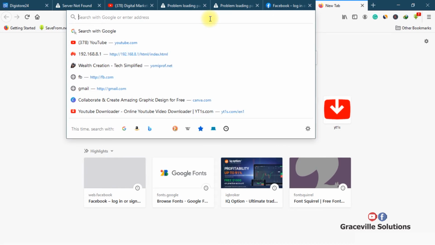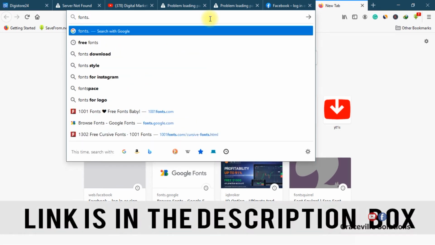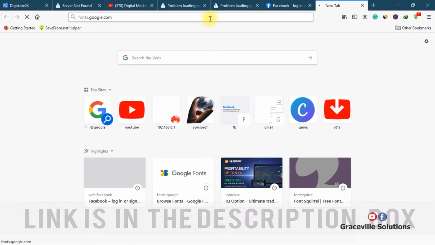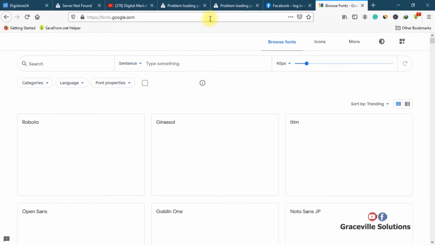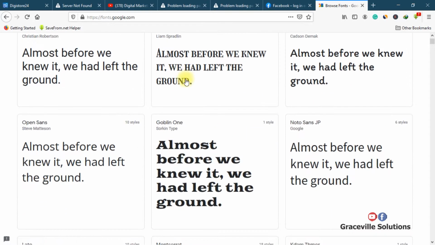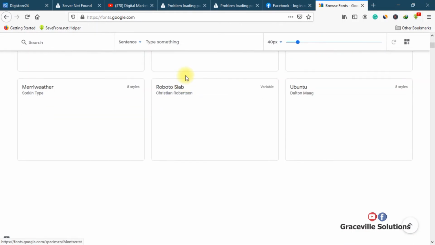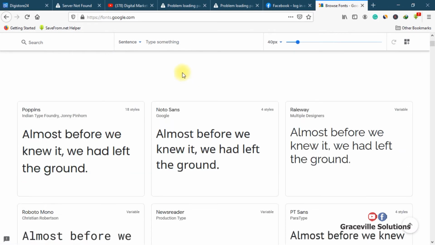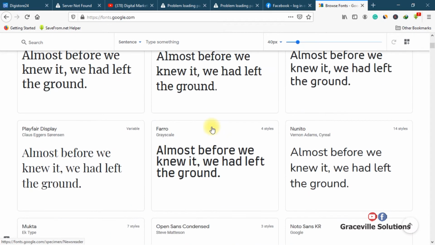So the first website we'll be looking at is fonts.google.com. You hit enter. Alright, so here we are. This platform is of course owned by Google. You can see here that we have a lot of fonts, hundreds of fonts at our disposal.